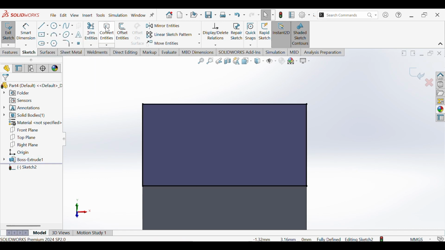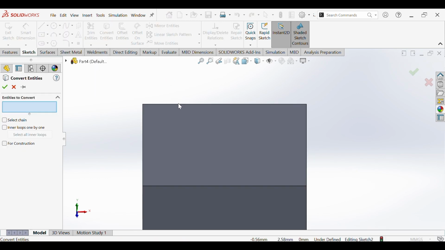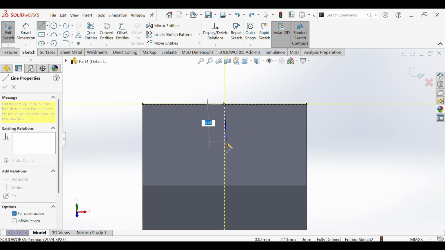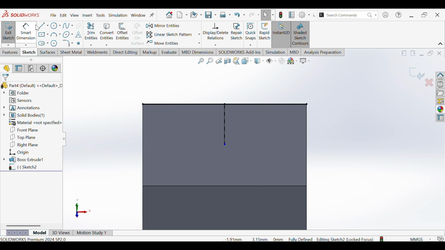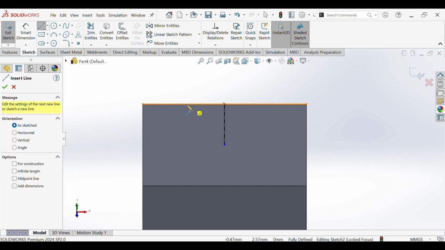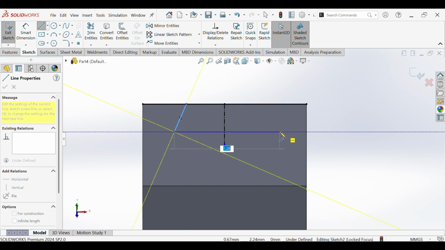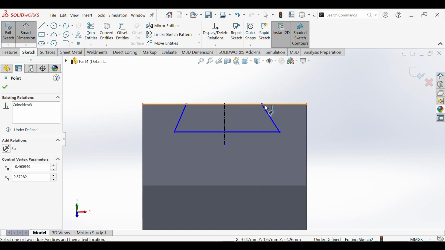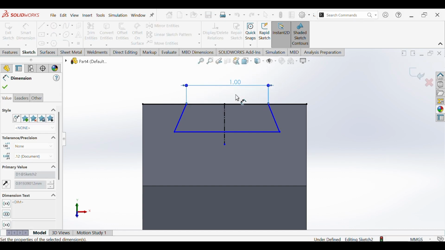Select the face and create a new sketch for the V-slot. Use the Convert Entities command and convert the required edge line. Next, select the Centerline command and draw one center line for reference. After that, select the Line command and create the V-slot sketch. Now use Smart Dimension to apply the proper dimensions.